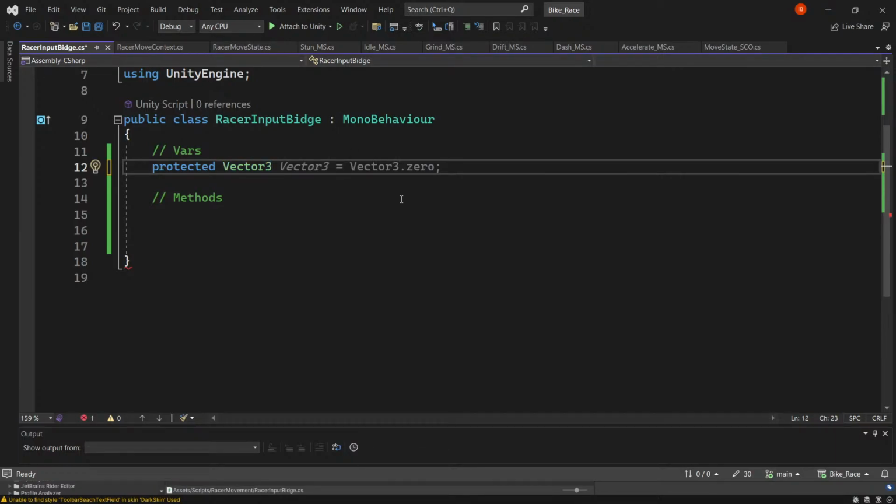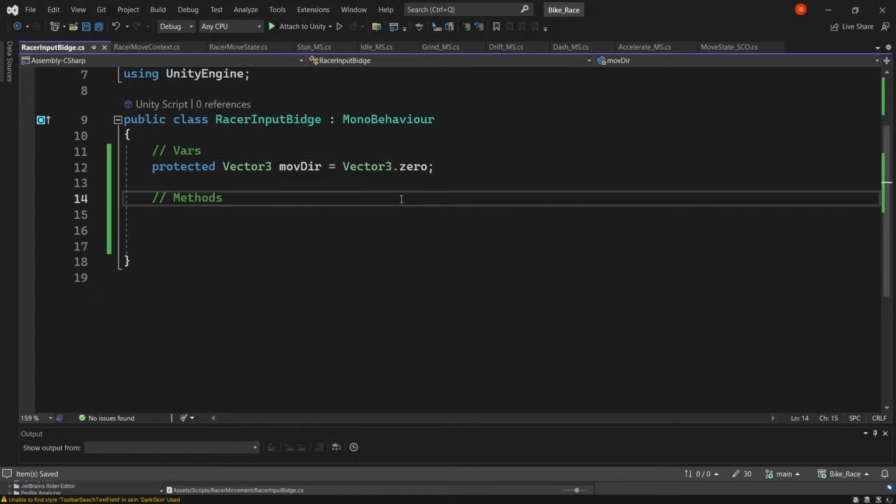So vector 3 is going to be moveDir, which stands for move direction. We can set it to Vector3.zero, that's a good starting place. And then we go down to the methods. This is going to be a little bit different.